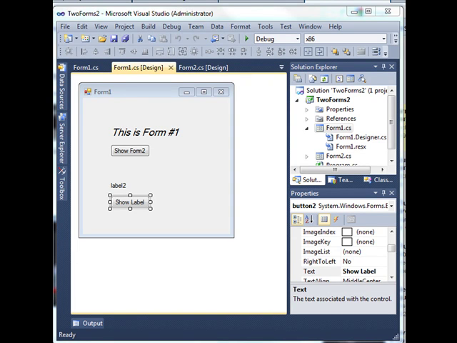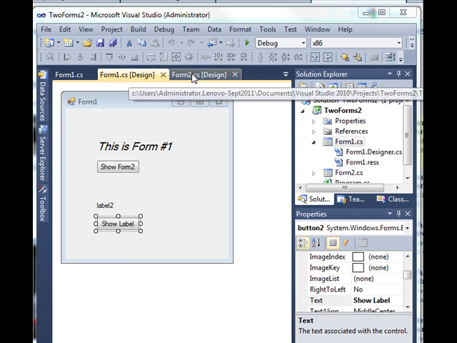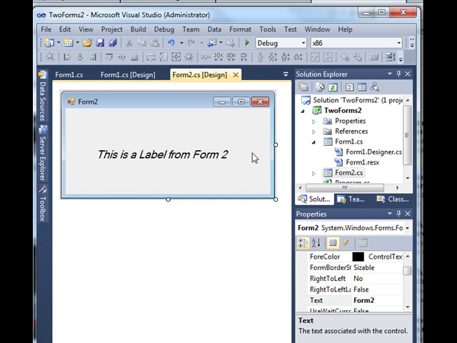Okay, let's take a look at passing information, text, from one form to another. You can also pass more than that, and there's more than one way of doing this. So let's go ahead and take a look at one way of doing this. I've got two forms. Here's my Form 1, and Form 2 just has a label on it with some text inside of it.